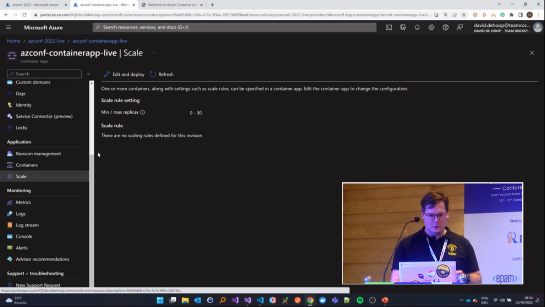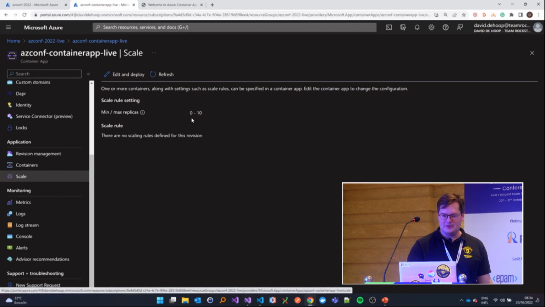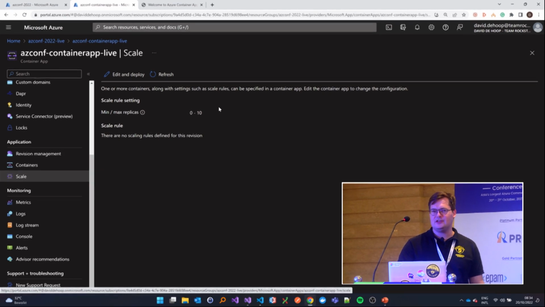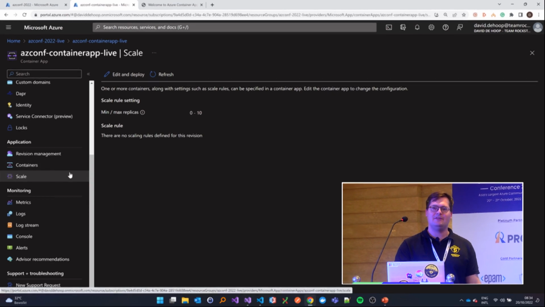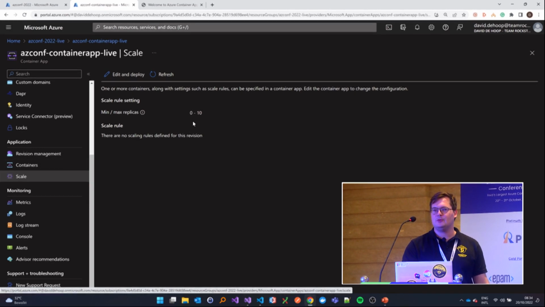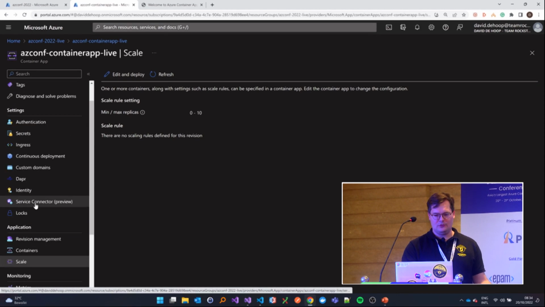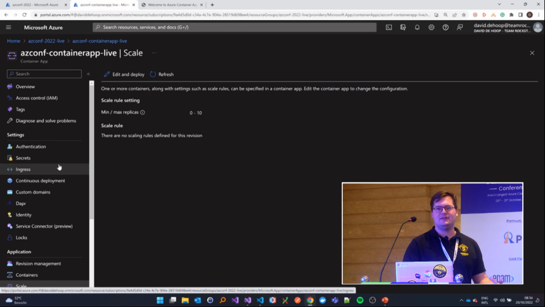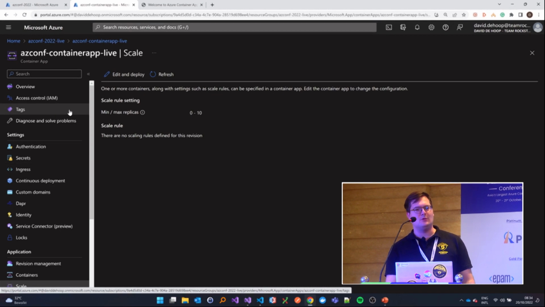By default, this container app will scale between 0 and 10 pods. Because under the hood it's Kubernetes, they call it containers here, but in fact it's just pods. So it will scale between 0 and 10 pods based on traffic. You can also add scale rules here based on HTTP requests or on CPU or memory usage of the container. And you have some capabilities for DAPR.